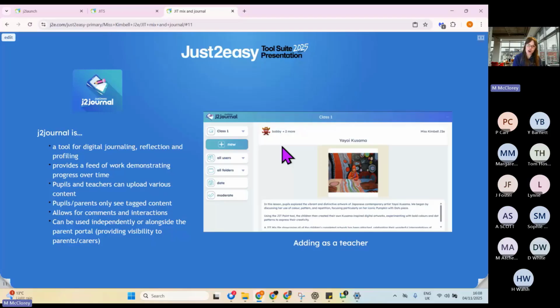There is the option for comments and interaction. So pupils and parents and teachers, you can all comment, you can all interact. So it's really nice for broadening that audience beyond just your classroom walls. And Journal can be used independently or alongside Parent Portal. So it provides visibility for parents and carers. Now we have got a whole webinar on setting up your journals, the different settings that there are in Journal, and that's on our YouTube channel. So I'm not going to go into the whole setting up a journal, but I'm going to show you how JITmix can now sort of work within your journal as a kind of evidencing tool.